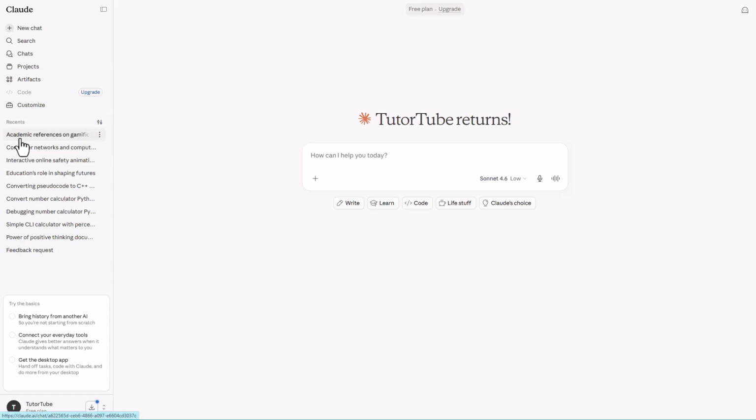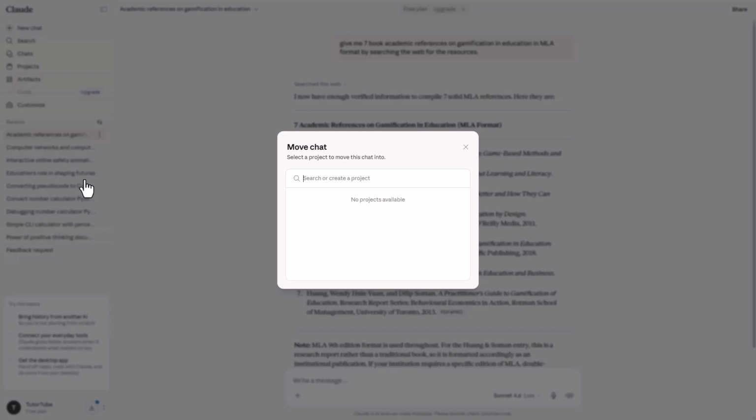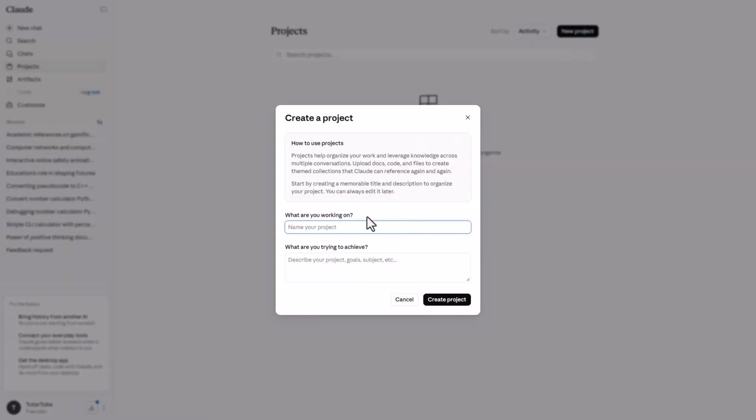So over here, you can see that I got some different chats right here. And let's say what I want to actually do is add them into a project as a collection. To do that, if I click on the three dot button, you can see that Add to project is an option. If I click it, you can see that right now there's no project. So let me go over here onto Project and create a new project.